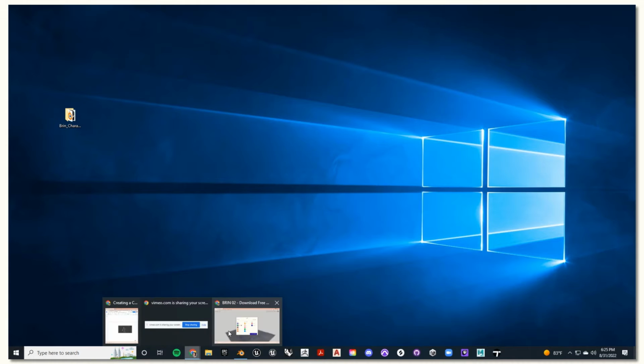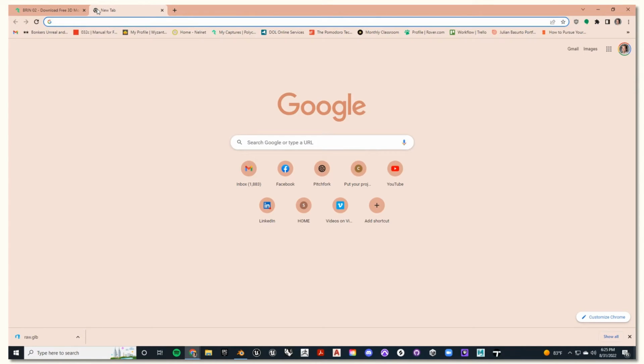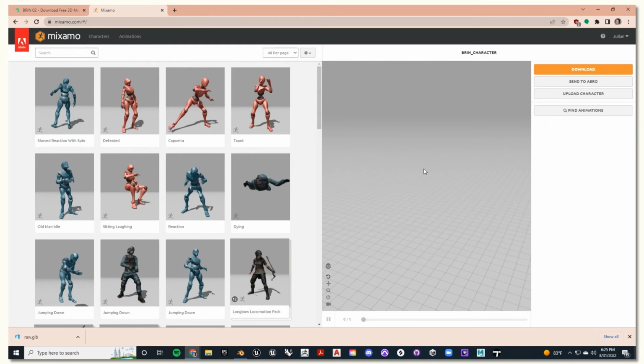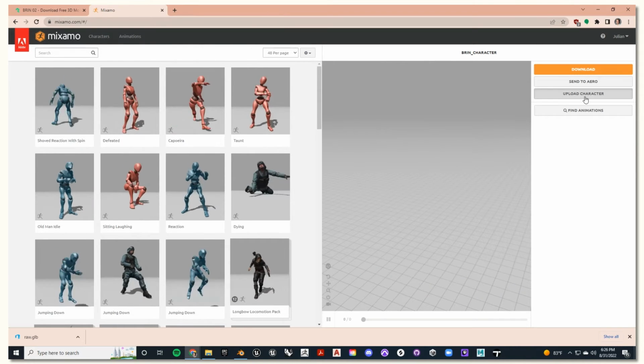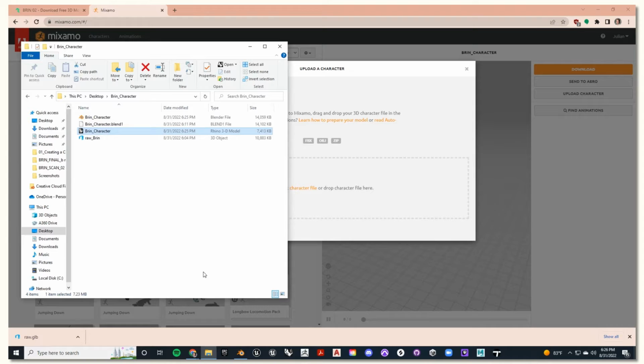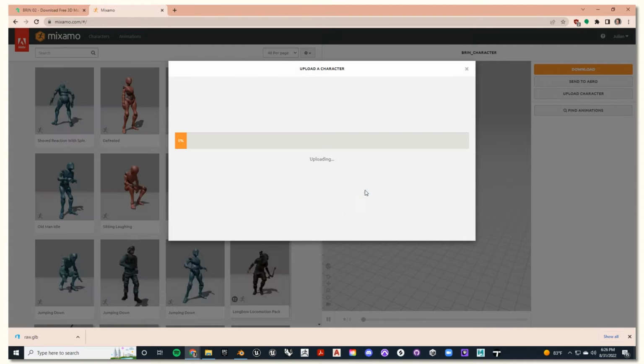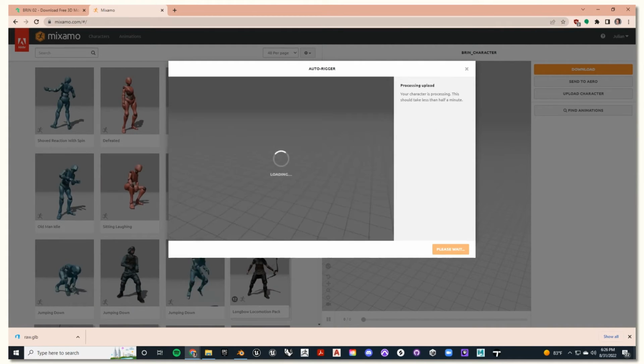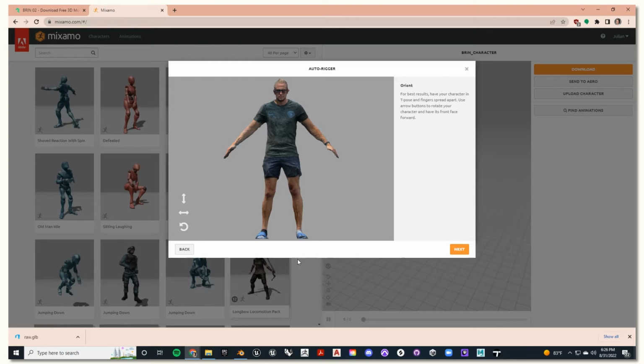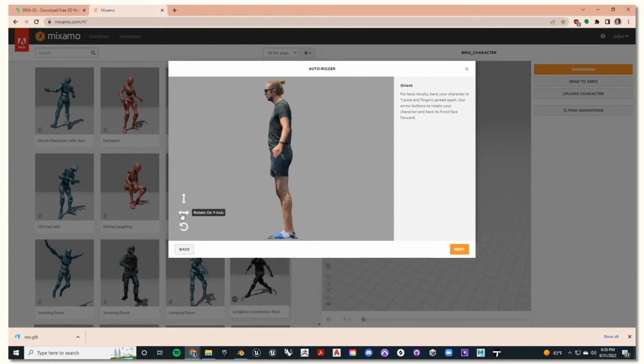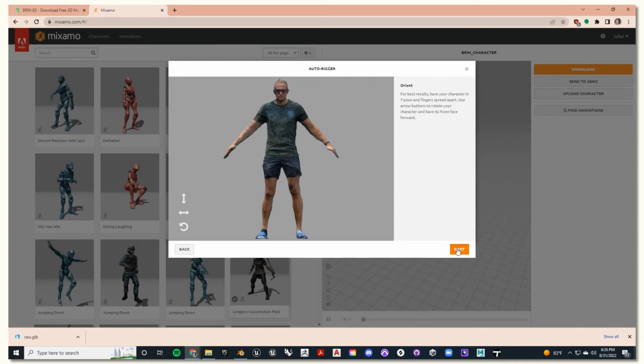Excellent. Next thing, I'll go back to Chrome and type mixamo.com into my toolbar. Once we're there, you can upload your mesh directly into Mixamo. Once it's loaded, you can see you can move your skin around by hitting these lower icons. But he's in a good spot, so I'm going to hit Next.